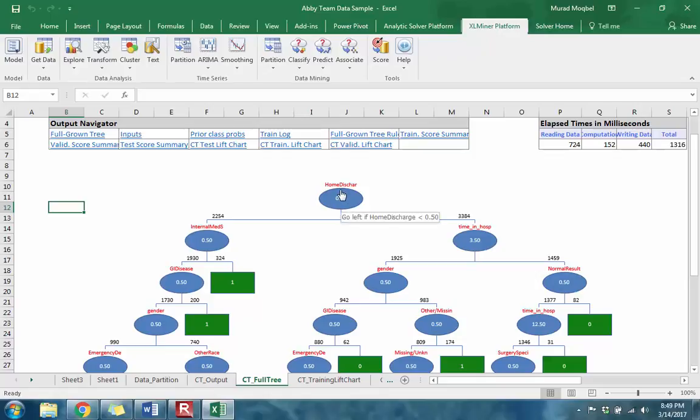If the patient was not discharged home, and he or she was seen by the internal medicine specialty, then they are more likely to be readmitted, right? So this is how we read it. You can at least read one in your presentation.